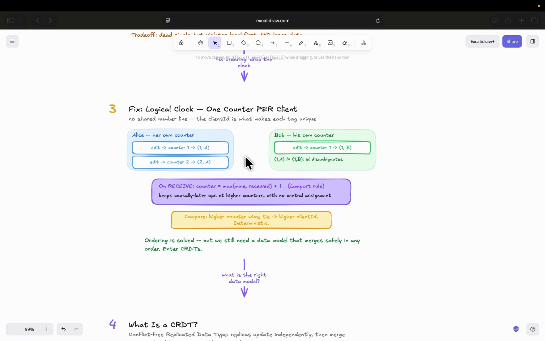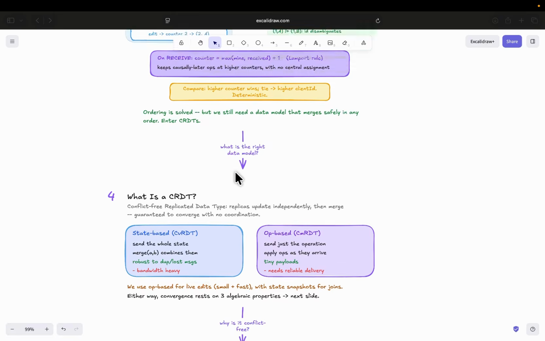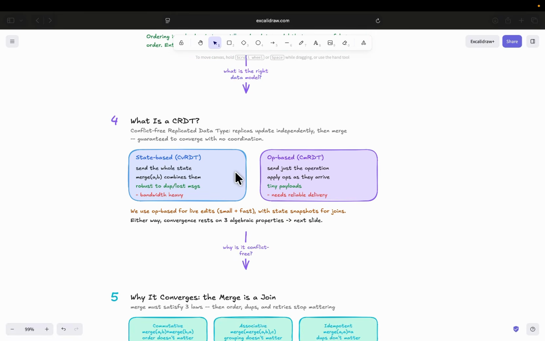So we saw how the higher counter wins. It is very deterministic, but we need the correct data type for merging the strokes in the same shape concurrently. So we choose something known as a CRDT. CRDT stands for conflict-free replicated data type. Here, each replica updates independently and then we merge them using some rules of this data type.